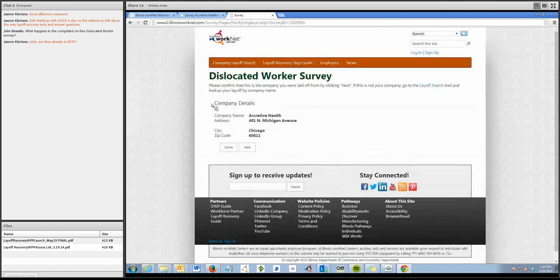So the next page of that is we're asking them to confirm that this is the correct company they were laid off from, so we're not getting information for the wrong layoff or the wrong person. If it's not their company, we're redirecting them back to that search page so they can find their company. So it shows the company name and address, and so I'm going to confirm that this was my company.